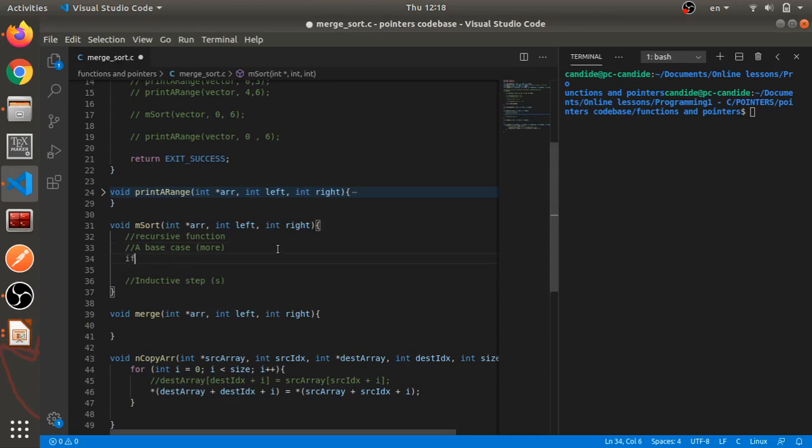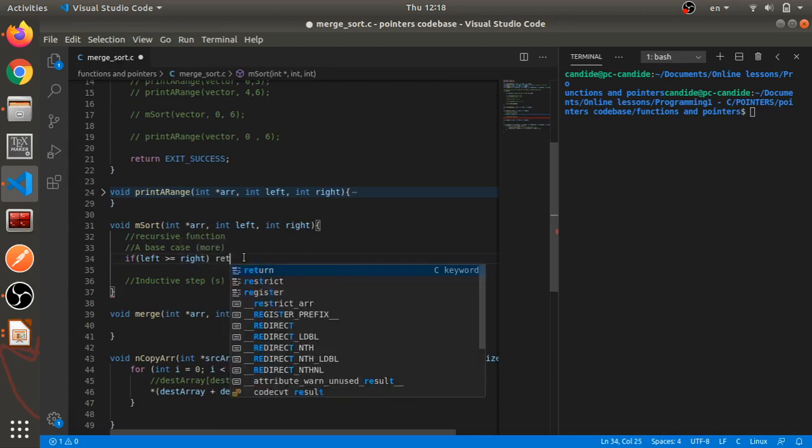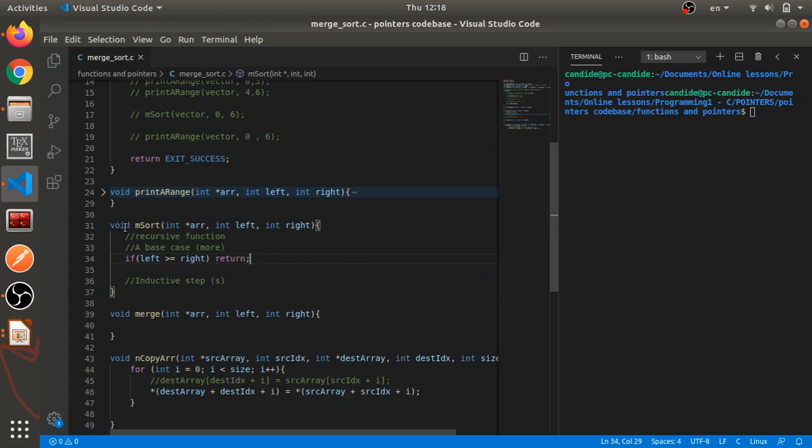So as we said, if left is already equal to or greater than right, actually, if we subtract 1 by 1 each time. Anyway, in any case, I will use greater or equal. So if left is already greater or equal to right, that means we should not go further, so let's just return. And as the return type of this function is void, we can return without passing any value back to the caller. So this is the base case.